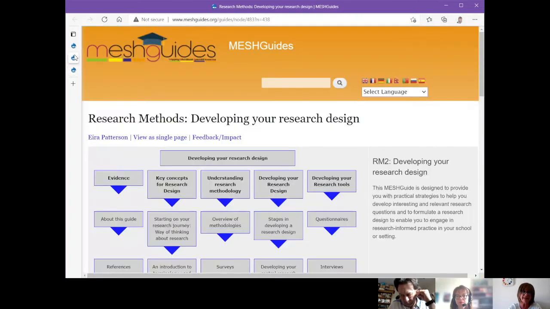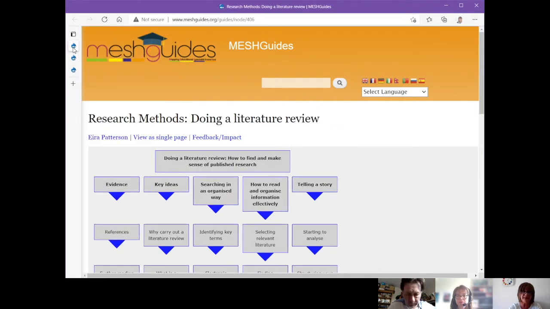So the next MESH guide that I would like to take you on to is this one. It's doing a literature review. So before you actually start thinking about designing your own research project, it's really good for you to engage in depth with the literature that exists. So to really get an idea of what's already out there, because that helps you to raise some really intelligent and useful questions, and also gives you insights into what you might try out in your own practice.